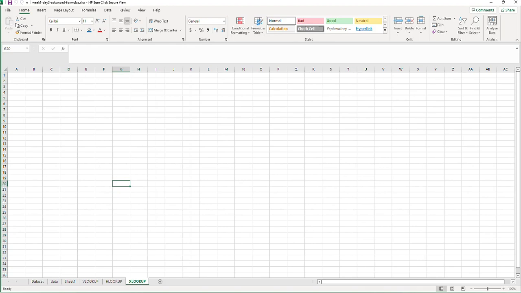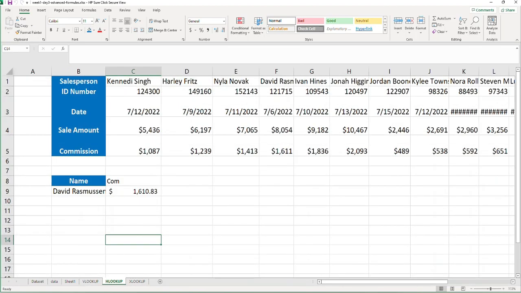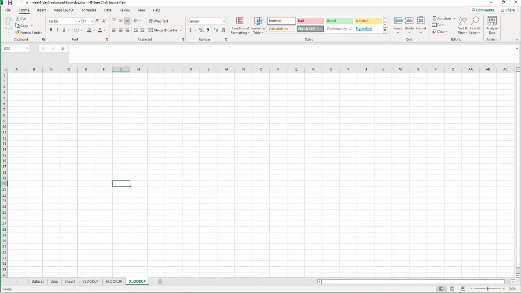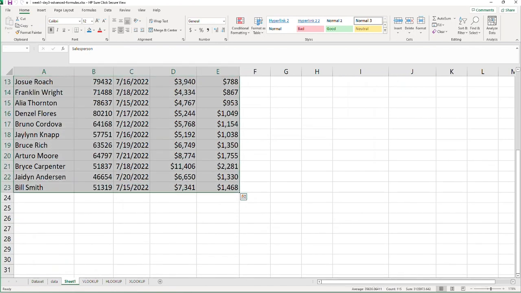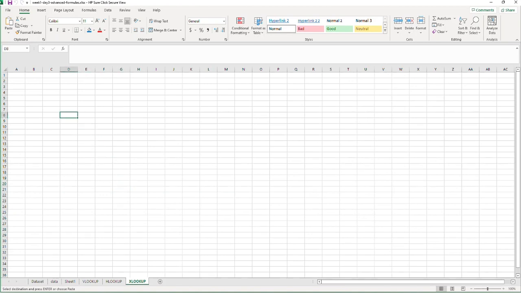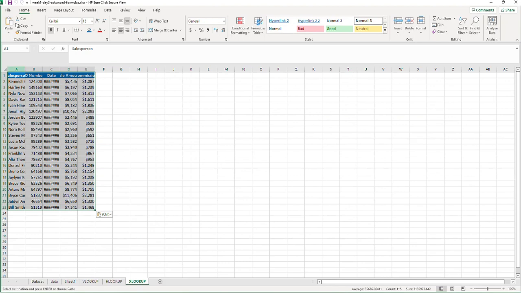Then we have this guy, XLOOKUP. We have XLOOKUP over here, which is quite different from the VLOOKUP and the HLOOKUP. Let me copy the data here. With the XLOOKUP, we can actually look for multiple things.